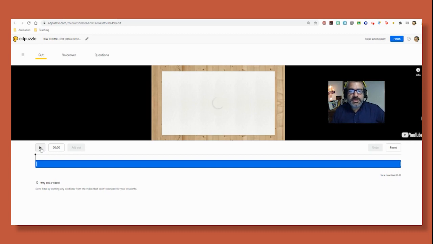How EdPuzzle works is basically it will play the video until it hits a stopping point. Typically, those will be your questions. And the video will then pause, the question will come up, and students can't proceed in the video until they have answered the questions, whichever one you have set up with.